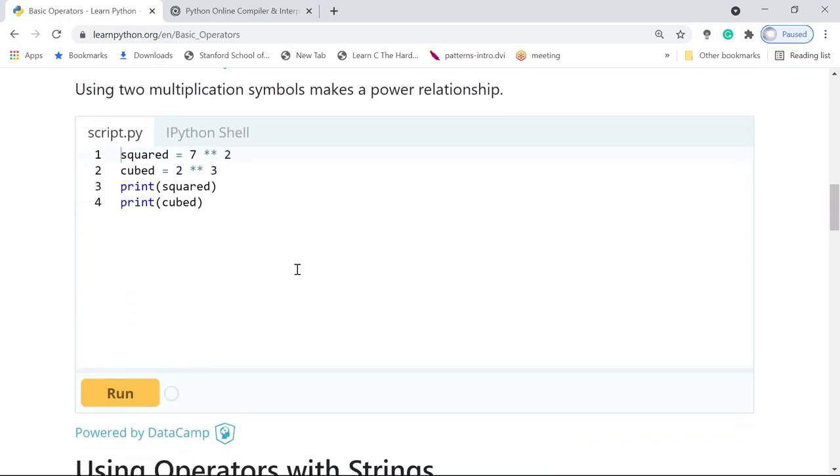Alright. And what is the next operator? Double star. Double star stands for exponent. 7 power 2. That means 7 power 2. And this is 2 power 3. So if you want to get squared, cubed, then you can use 7 to the power 2, 2 to the power 3.